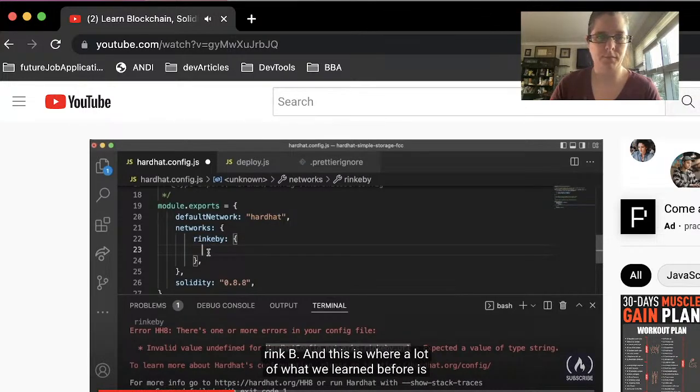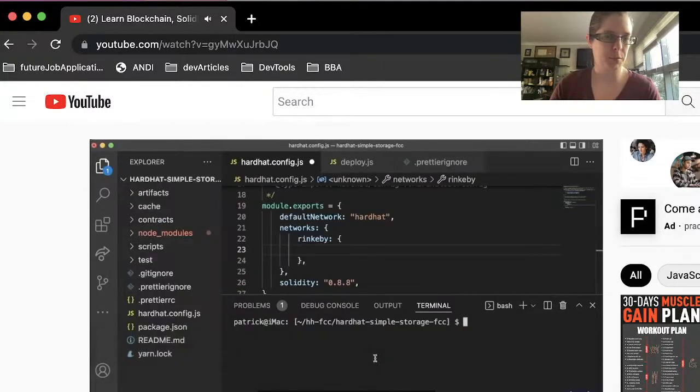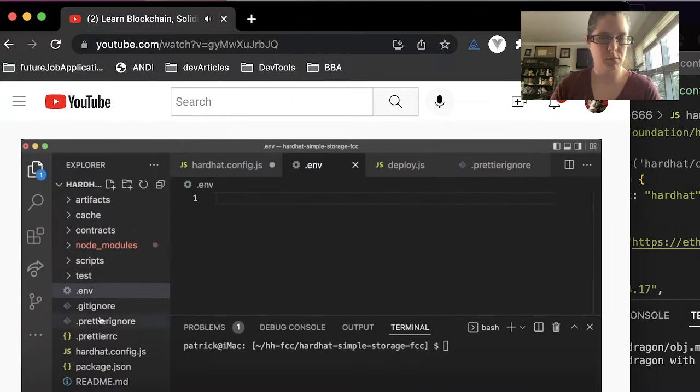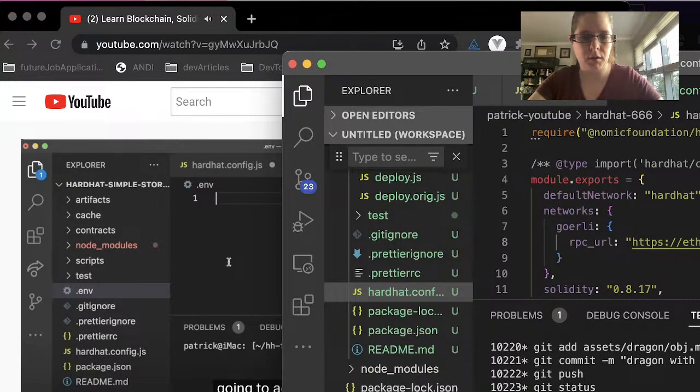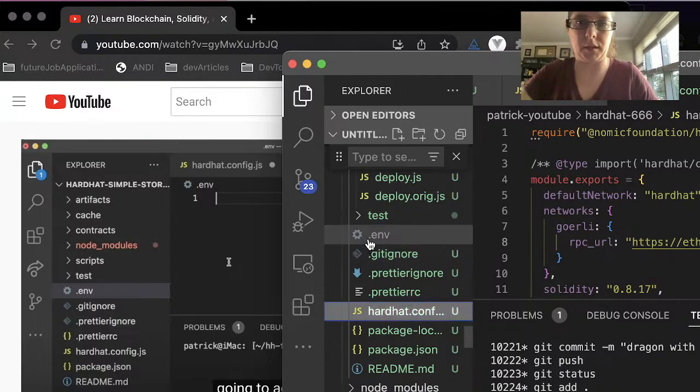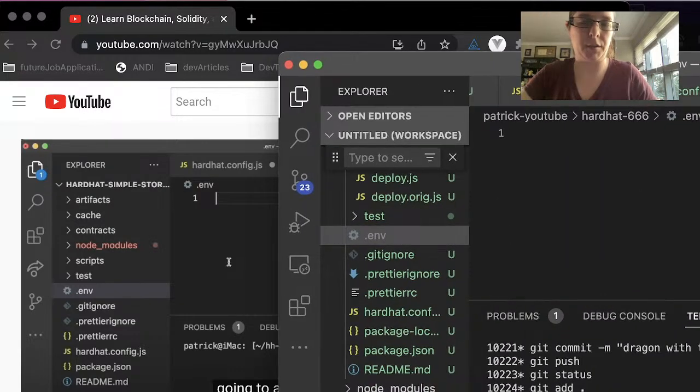And this is where a lot of what we learned before is going to come in handy again. Exactly the same as what we did before, we're going to create a new .env file, and we're going to add our Rinkeby URL. So touch .env. What touch does is it creates a file if it doesn't exist, but it doesn't do anything if it does exist.